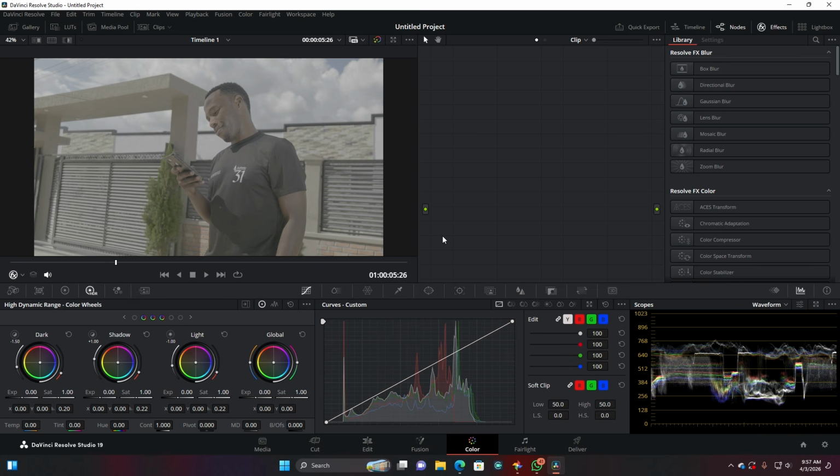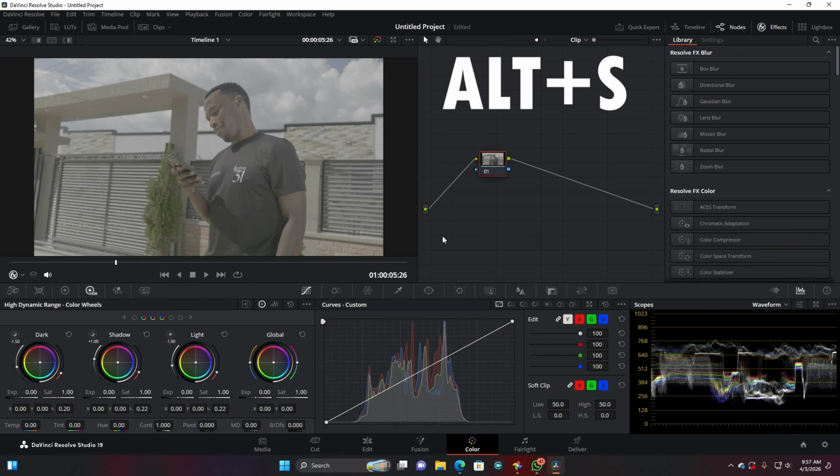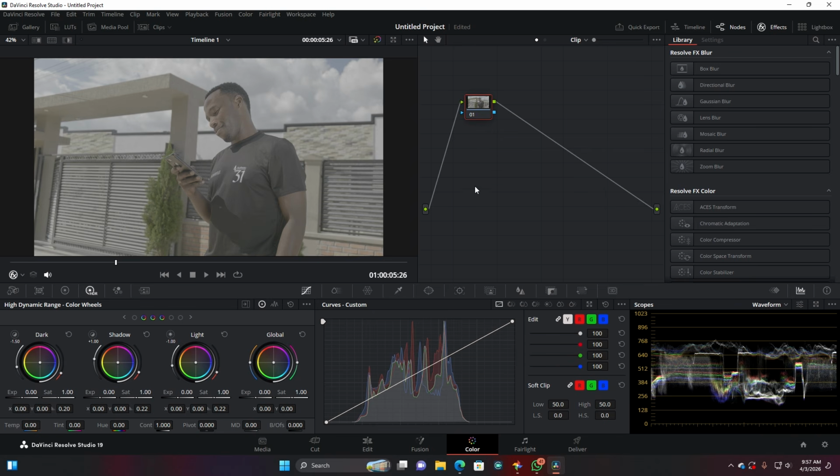Here I'm going to create the node. I'm going to use one node only. Hold Alt and press S on your keyboard to create the node. Or you can right click, go to add node, and then click on collector. Then you have to link this green icon, something like this, and that's how you can create the node.